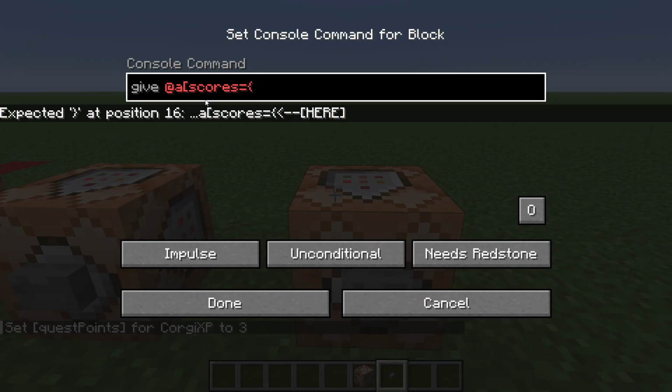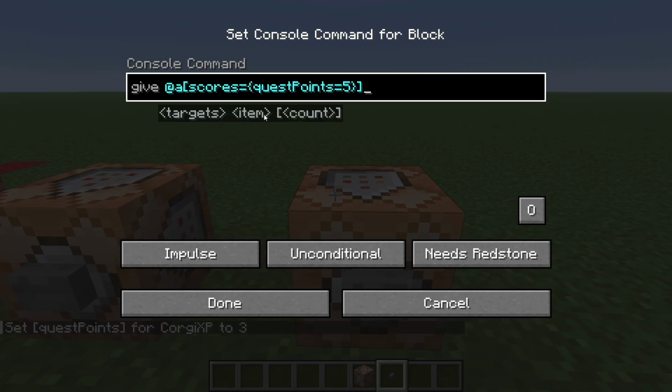Scores equals squiggly brackets. Sorry about that. Because the scores from the scoreboard are what's called NBT data, and that's how you bring in that information. Anything that requires NBT data, you need the squiggly brackets for. So quest points will equal 5. And now we can close that out. You can see that it's now good because it turned blue rather than red. I was just missing the squiggly brackets because scoreboards store their data as NBT data, and in order to parse NBT data, you need those squiggly brackets.